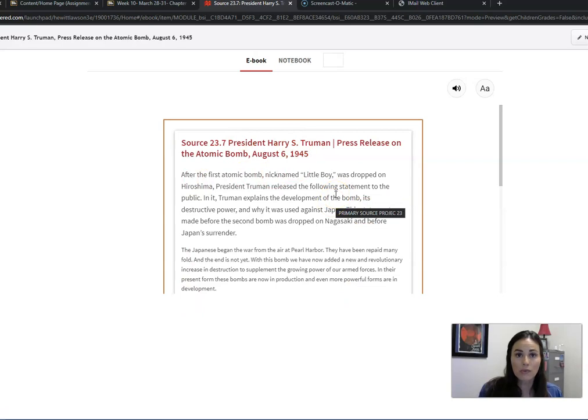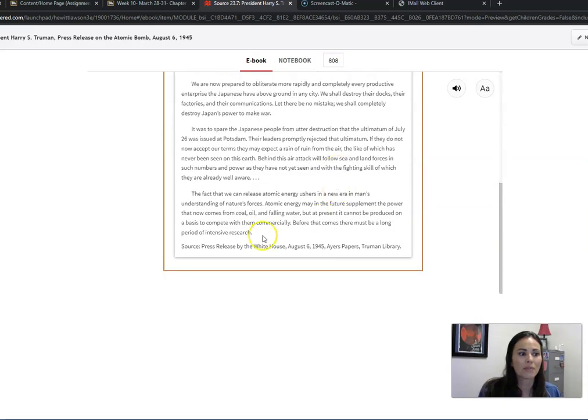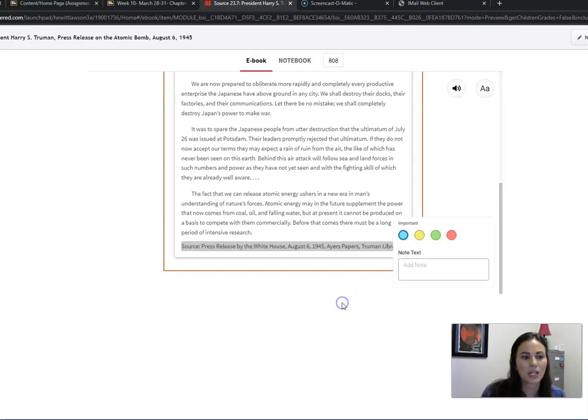But a couple of you have asked, how do I cite these? Because they're not technically in the book. Technically they are, but it's not showing like a page number sometimes. But if you go all the way down to the bottom, there's the source information for you right here. So you can take that and you can change that into MLA format.